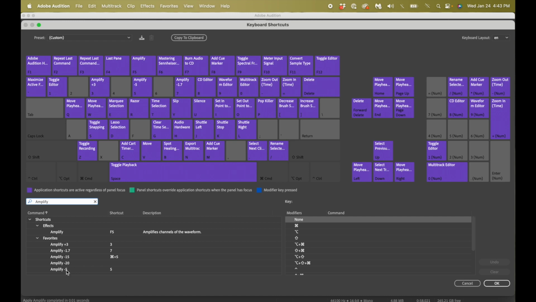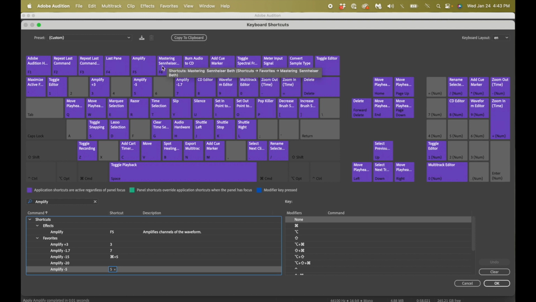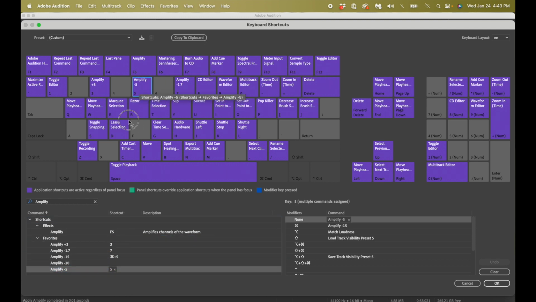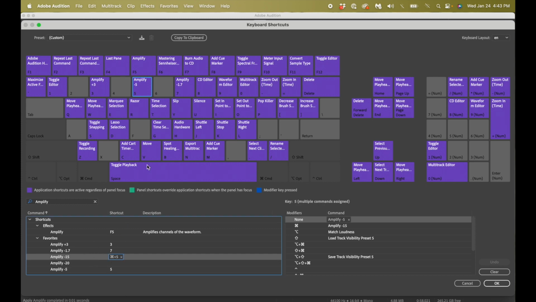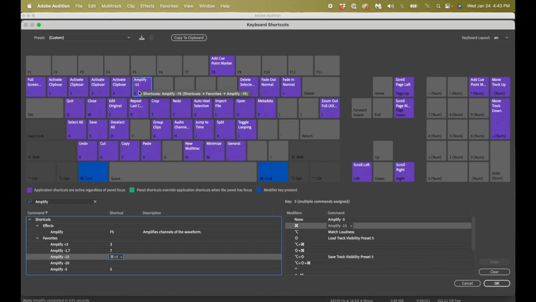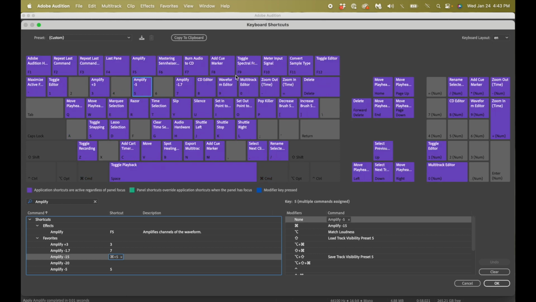Amplify -5. It's right down here, and I use literally 5 as my shortcut for that because I do it all the time. So you would take the 5 and drag it down there, and then click OK. I think you can do multiples of these at once before you click OK. So then I would click amplify -15. You don't have to click OK yet until we're done with this. And then I would press Command and drag my 5 down here for amplify -15.